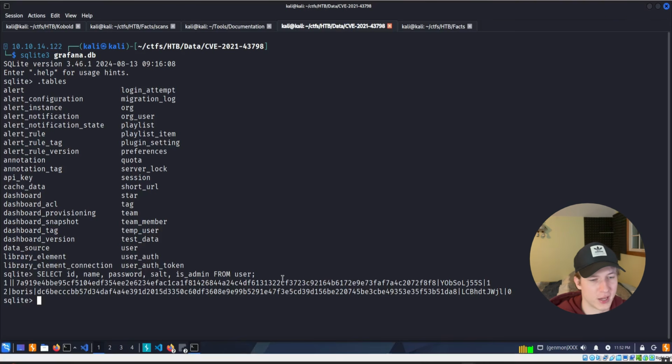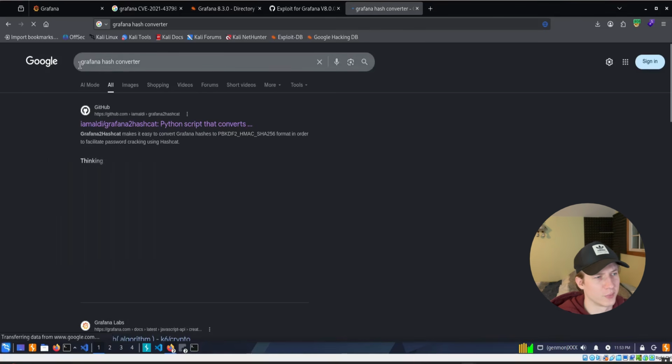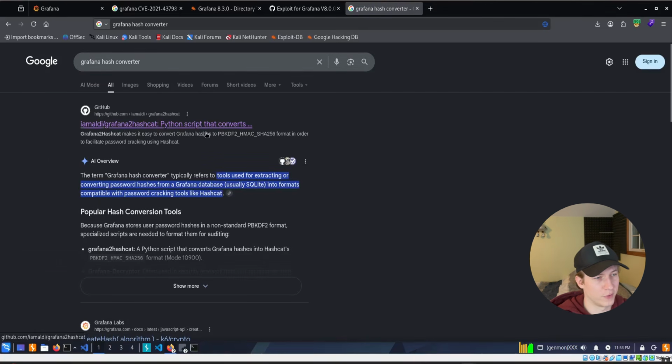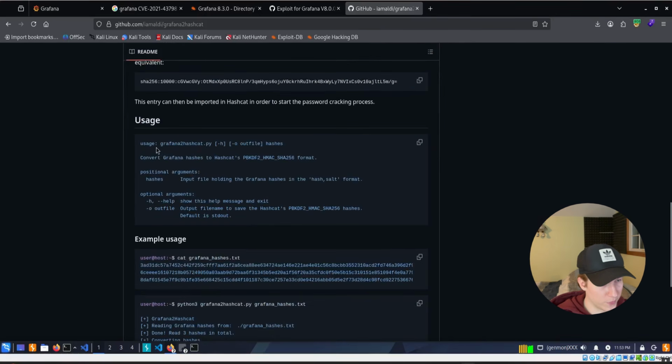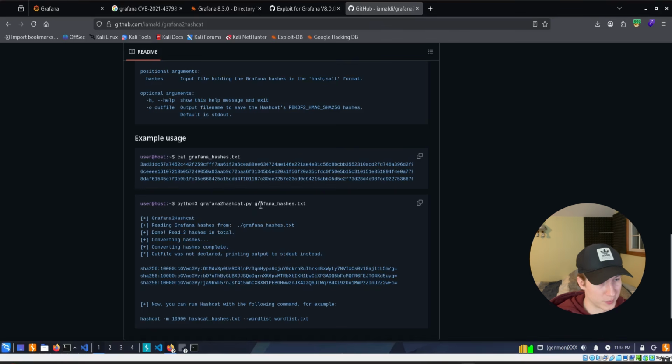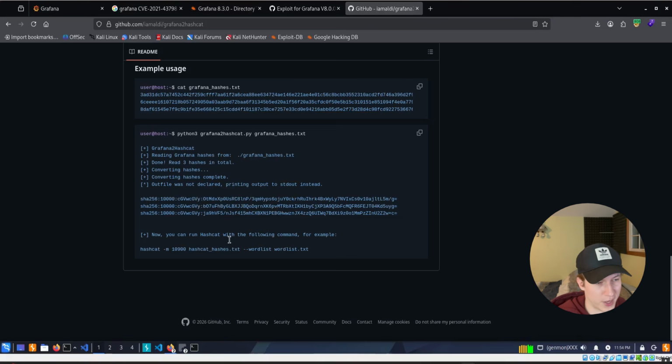Unfortunately, these hashes are not crackable with Hashcat as is. We need to change up the format a little bit before we can run them through Hashcat. But luckily, if we just look up Grafana hash converter with Google, the very first result is a Python script called grafana2hashcat that will let us convert those hashes from the database into a version that is compatible with Hashcat. Scrolling down a bit for the usage, we need to have a hashes file in the format hash,salt. Then we just run the script and use the hashes file that we create, and the output should give us Hashcat compatible hashes that we can crack with mode 10900.